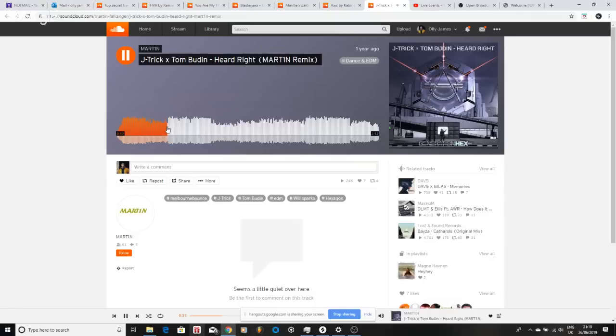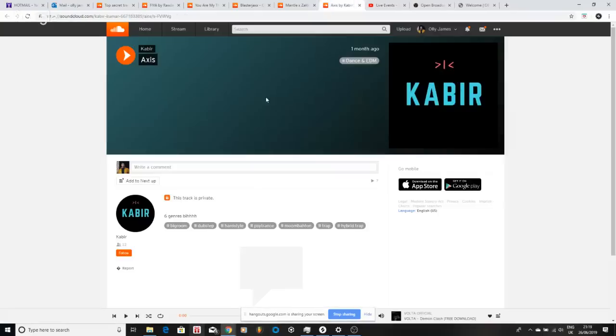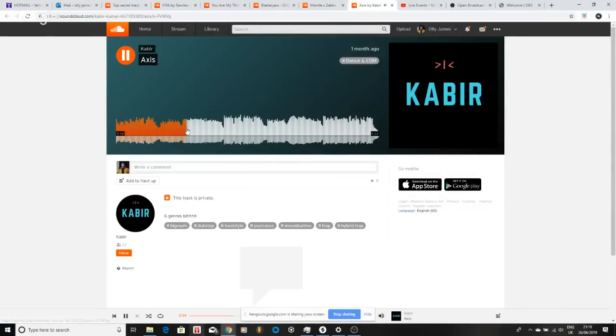The rhythm's cool. It's like old school Melbourne bounce. But if you want to do that kind of style, they use like vocal chops, and you can easily find them. Even just Google Melbourne bounce preset pack for Spire, and you'll get a preset pack with better sounds than this. It's just about finding dope presets basically, and you'll get that over time. Axis by Kabir.